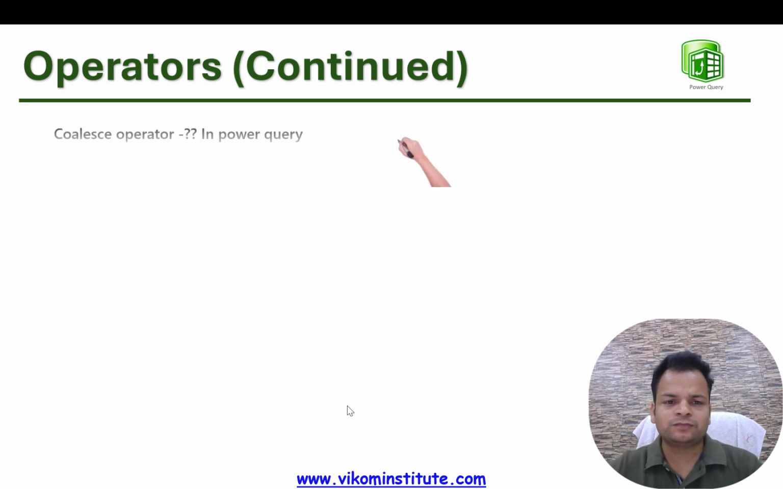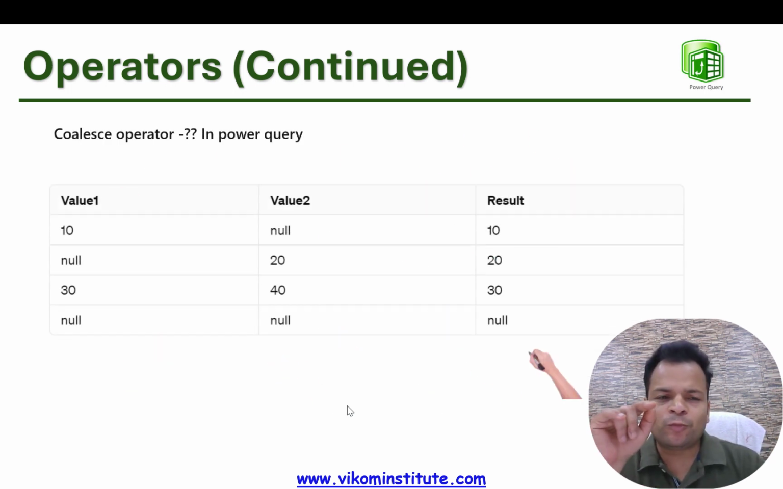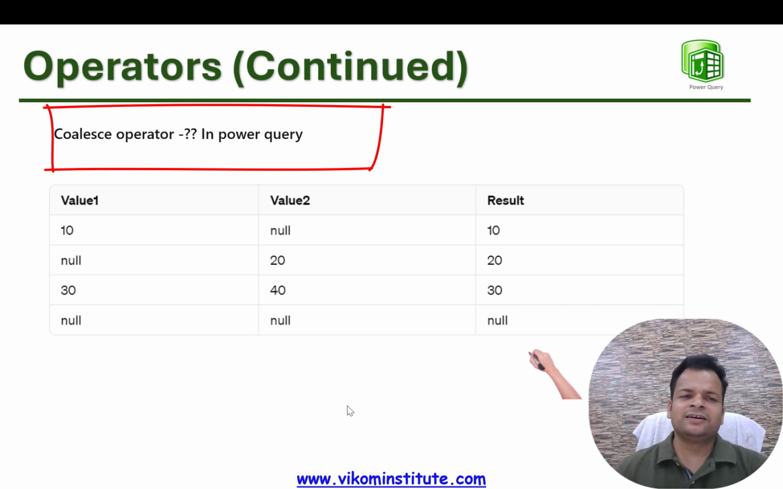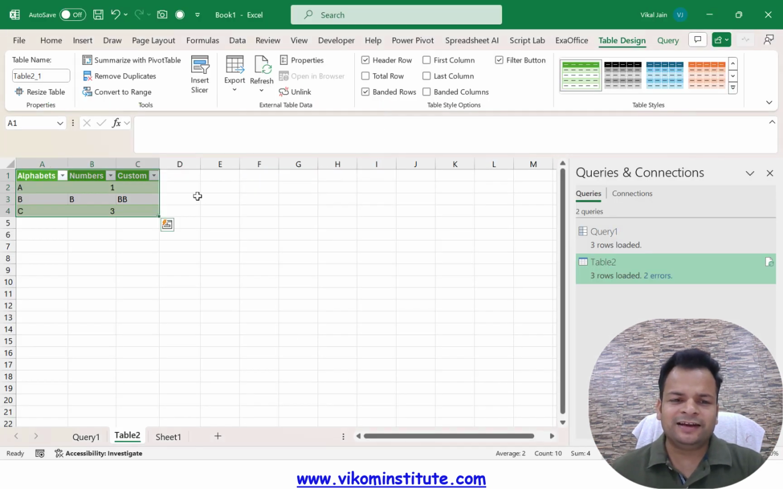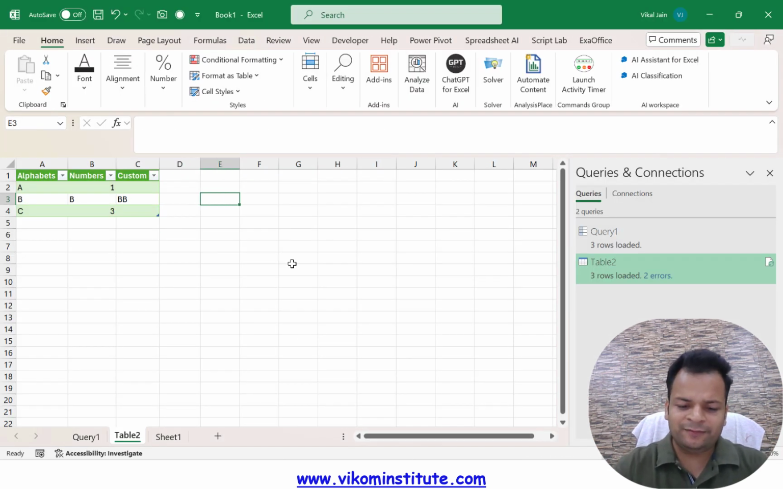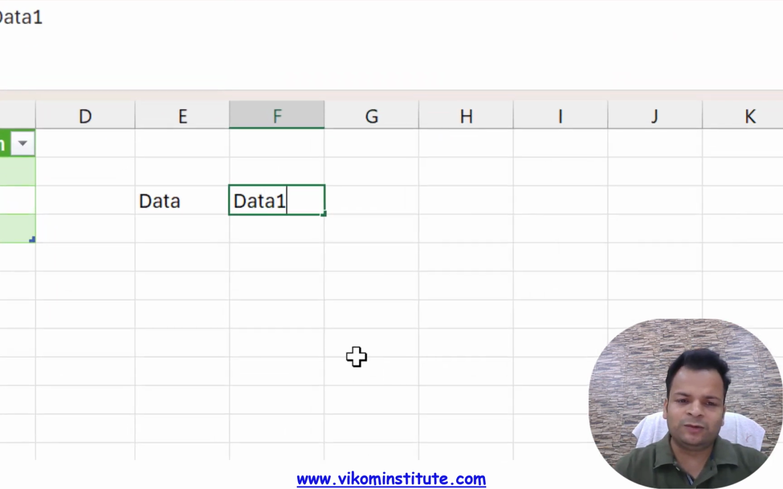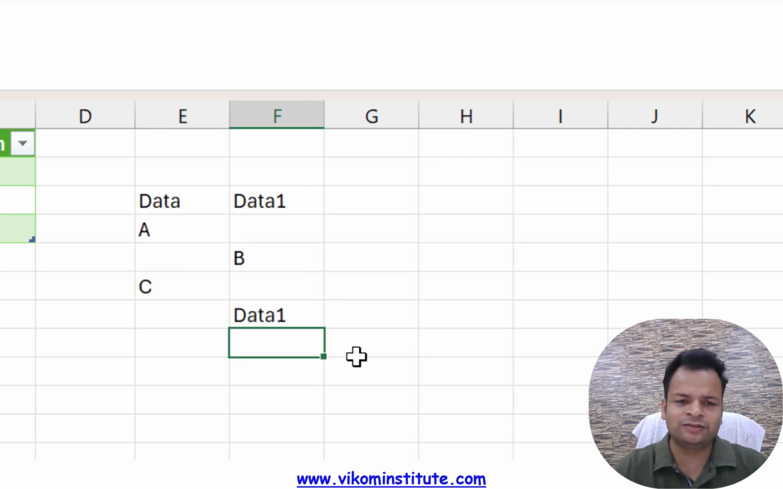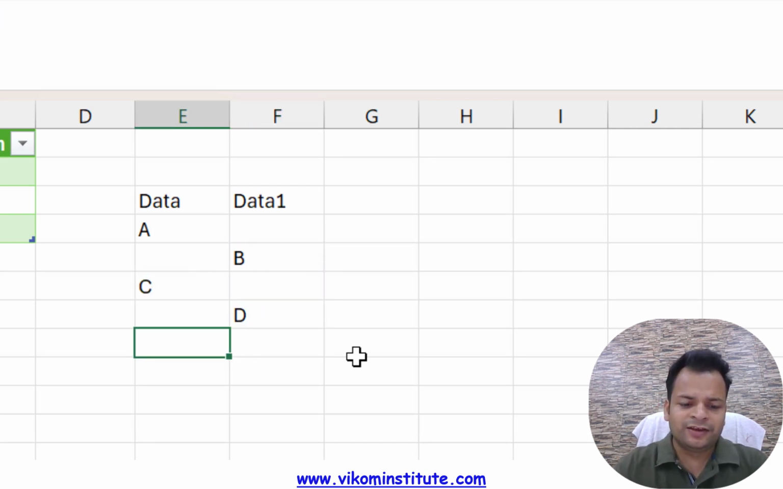Now here we have one more operator in Power Query that we don't have in our Excel, that is the coalesce operator. Now what is the coalesce operator? Let's see. Here we have data in two columns, Data and Data 1. Let's say here A is showing, here B, here C, here D, here E and here F is showing.